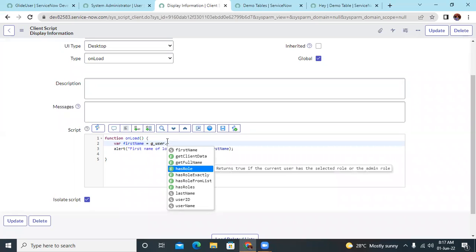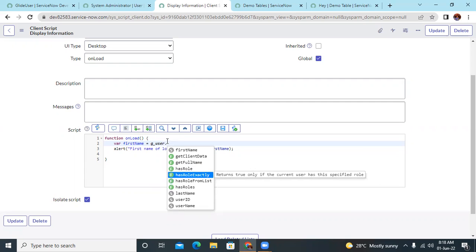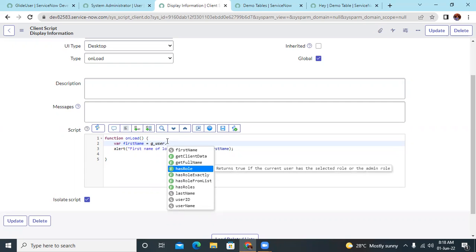So hasRole will check whether this particular logged in user has some role or not. hasRole exactly, hasRole from the list. All these are to check the roles. hasRole means it will check whether the logged in user has some particular role or not. Returns true if the current user has the selected role or the admin role. So hasRole will return true if the user has the given role or the admin role.